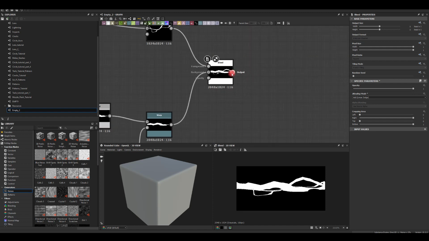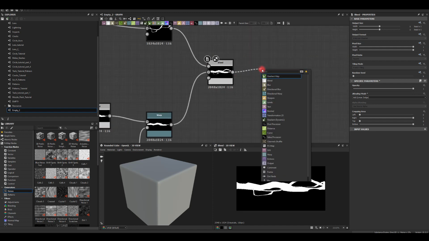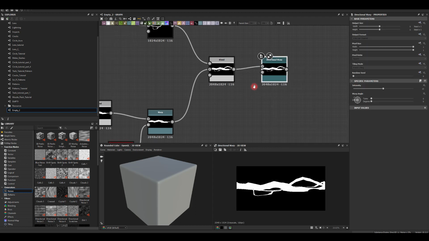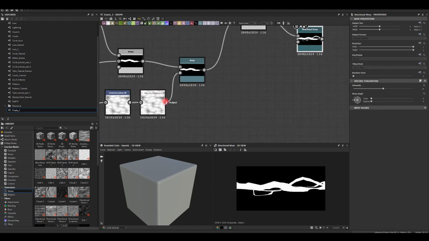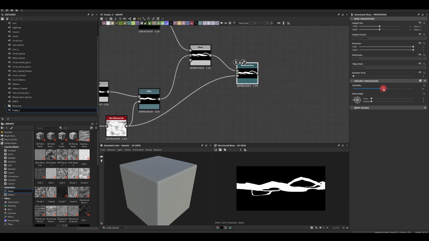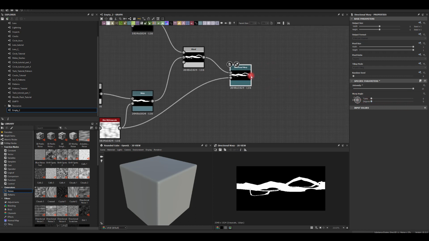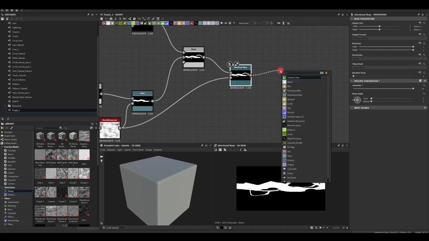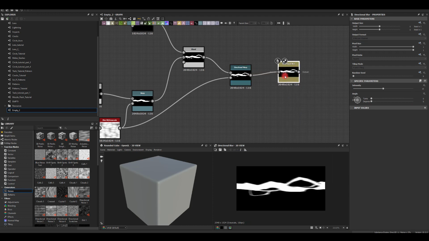Right, so the next bit will be to add maybe some directional warp. And I'm gonna apply this setup here. I'm gonna change the intensity maybe to 20. You can play with the angles as well, however, I'm just gonna keep it simple and default value. Next, I'm just gonna run it through a directional blur.